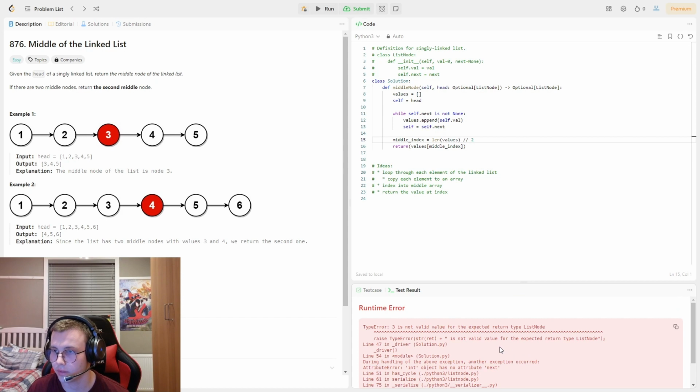Three is not a valid... Oh, okay. So you're returning the node, not the value of the node. I don't even look at the constraints here. Each number is between 1 and 100, and there's between 1 and 100 nodes. Don't think that's anything I need to worry about here. Okay. I guess instead of appending the value, you would just append the node. I think.